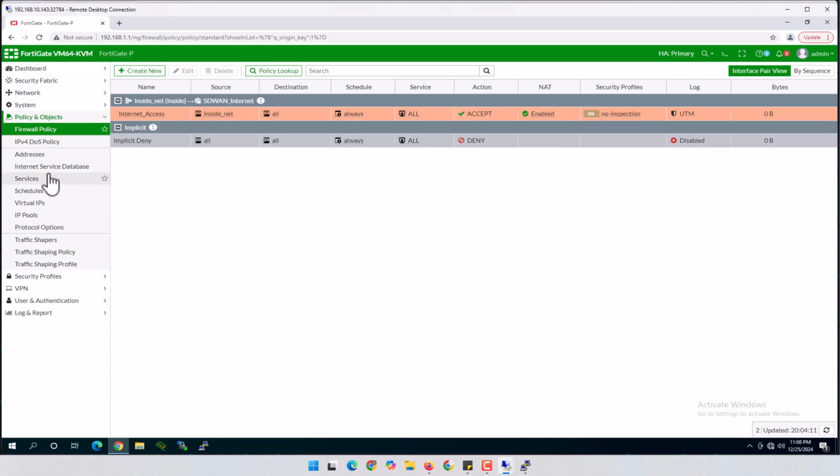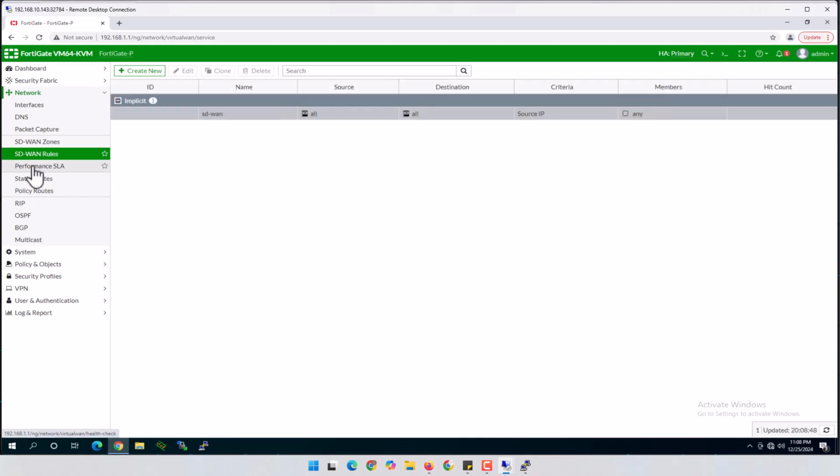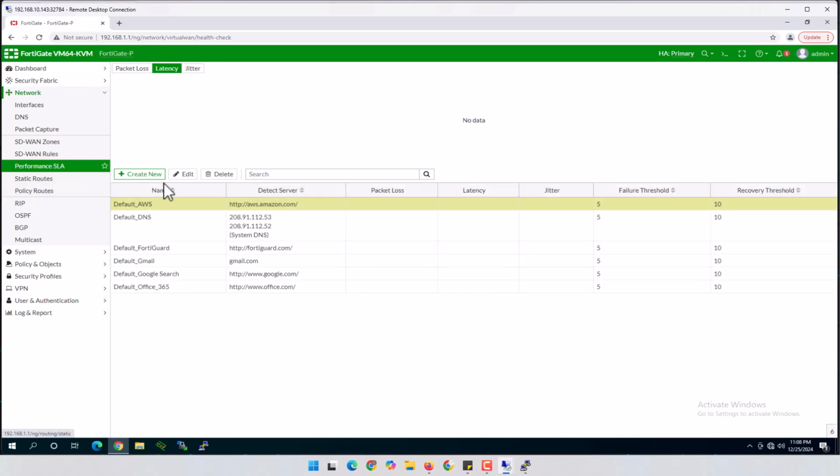Okay, let's go back to our SD-WAN, to network, and this time let's go to the SD-WAN rules. Before creating any rule here, let's go to the performance SLA, service level agreement, and let's create an SLA rule here to check what we are going to check here.